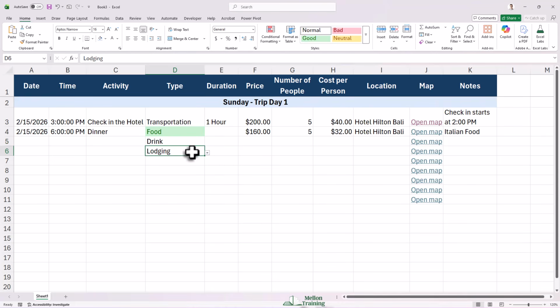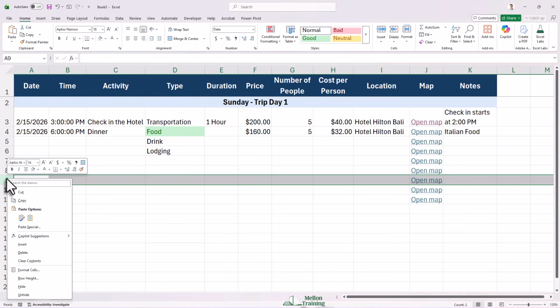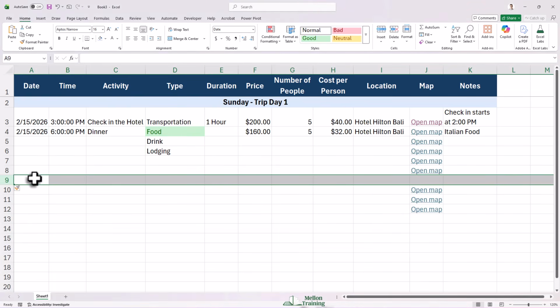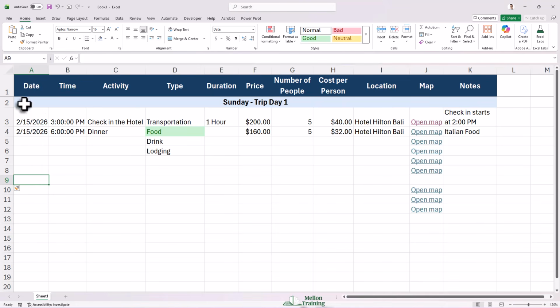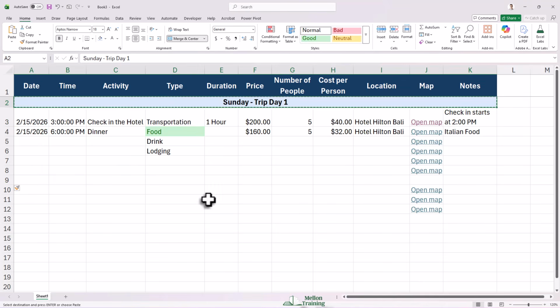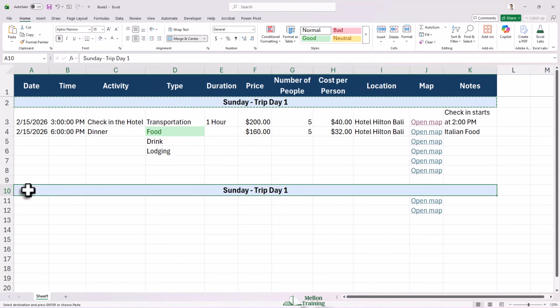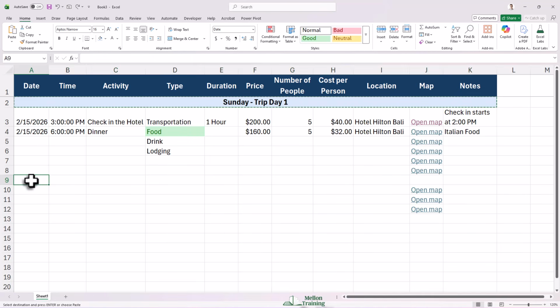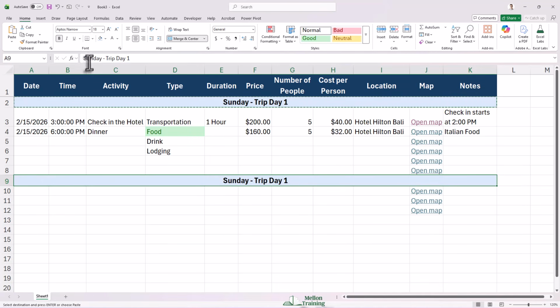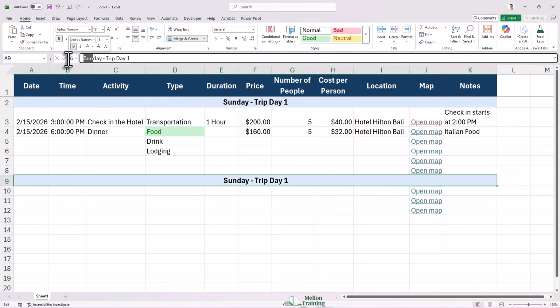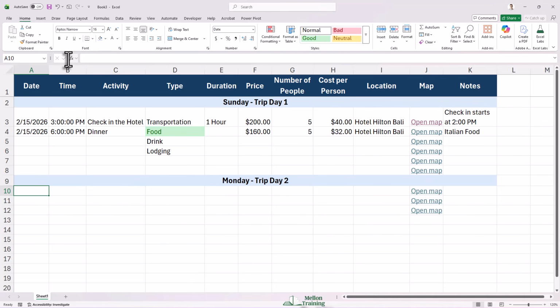Great. Now, a lot of people like to separate the itinerary by day so it's easier to read. In Excel, a simple way to do that is to insert a blank row between days and create a day header. The easiest way is to copy this header and paste it here. You can type something like Monday Trip Day 2. Finally, you can remove the Excel grid lines and put your own borders as you like.